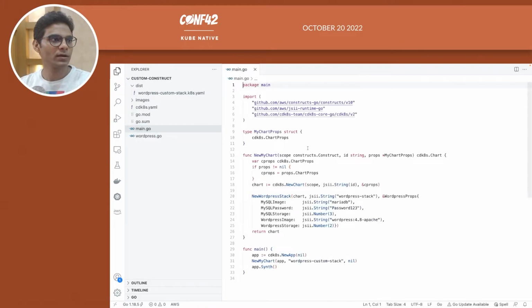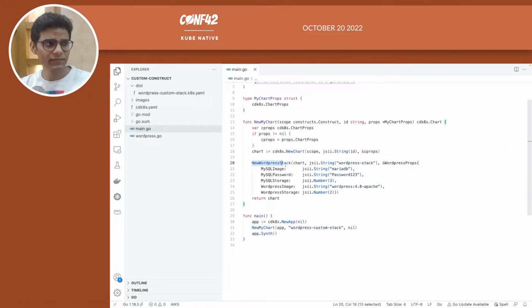works. So if you pay attention to this function call right here, now imagine if someone wanted to stand up a simple WordPress cluster. What they can do is simply go in and use the custom construct just like any of the out-of-the-box ones which you use, like deployment or a service and so on and so forth. So this new WordPress stack function actually encapsulates the process of creating the components for a WordPress stack.